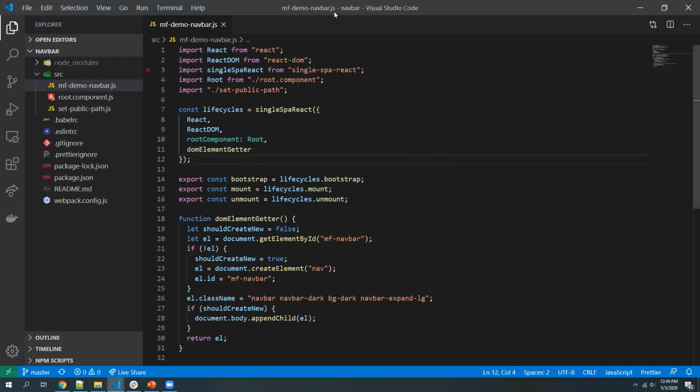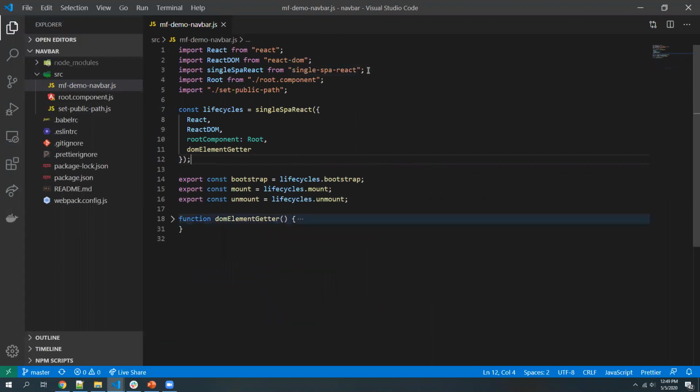You can see we're now looking at the application code for the navbar micro front end. I'll ignore this for now. You can see I'm importing the Singlespa React library, and I'm basically wrapping my root component in React with that function. You don't really need to know that much about React, but you're essentially wrapping your React application in this helper library. As a result of that, you will get the bootstrap, mount and unmount functions that you can export from this file here. And then Singlespa will recognize this as a micro front end that it can work with.